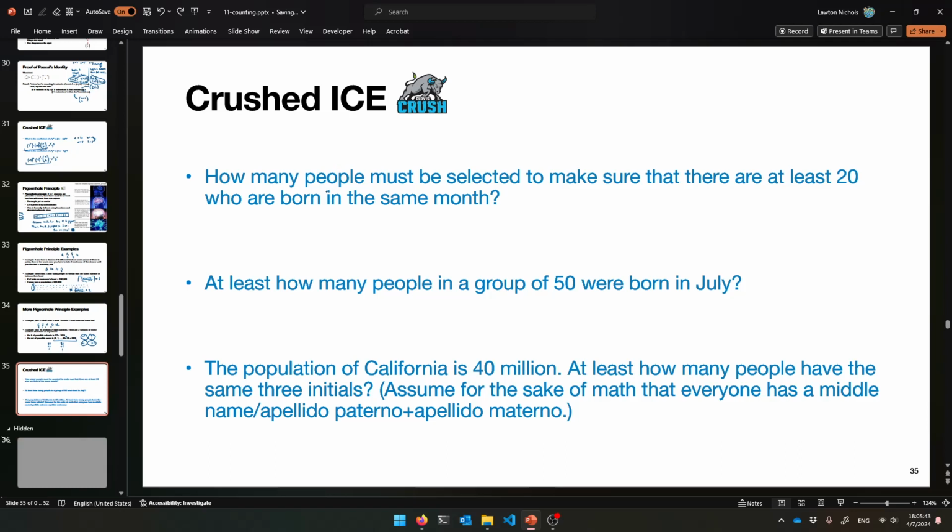Let's figure this out together. In the worst case, you're trying to select people and you get really unlucky. You want 20 born in the same month. There are 12 different months, right? In the worst case, you pick 12 people and they're all from different months. That sucks. 1, 2, 3, 4, 5, 6, 7, 8, 9, 10, 11, 12. So you draw 12 people and they're all different months. You want 20 in the same month, so the second you draw the 13th person, there's going to be an overlap somewhere.